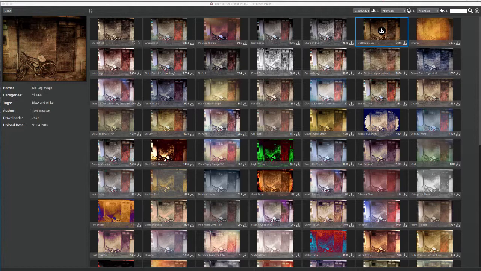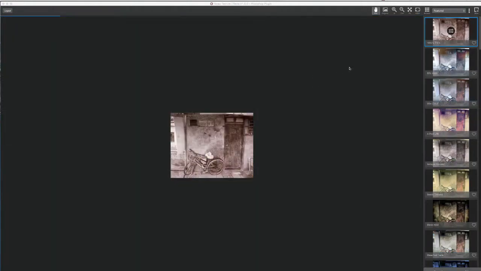So I've got that plug-in. All you've got to do is, you'll see it's right here in the center, the little download button. This Old Beginnings, I will hit the download button. And that has put it into my, now I can jump right in and start editing it, but let me go ahead and close this out because I want to show you where it put this.